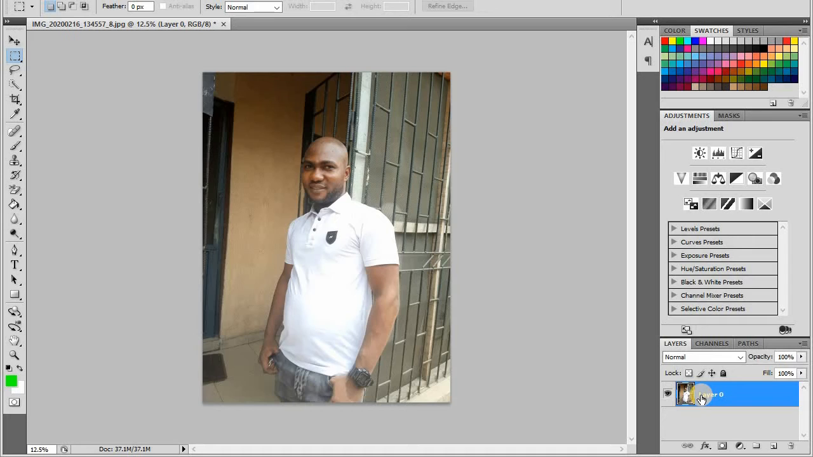The other way you can unlock your layer is to double click on the actual layer. Then a window will appear here, and you see a button that says OK. You just have to click on the OK button. That's all. So that's for that.